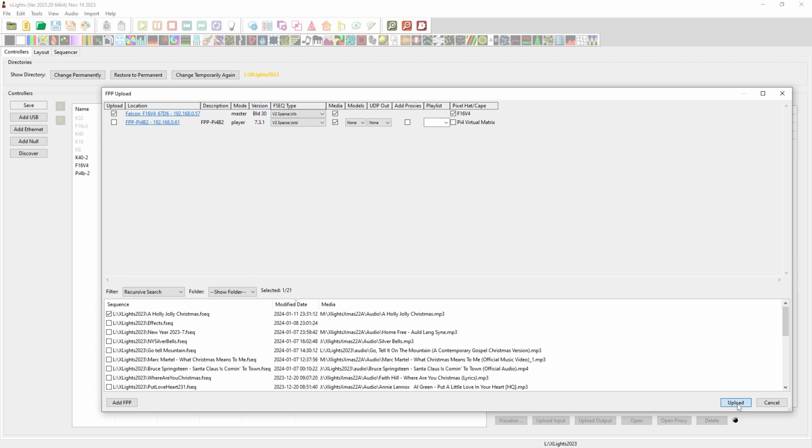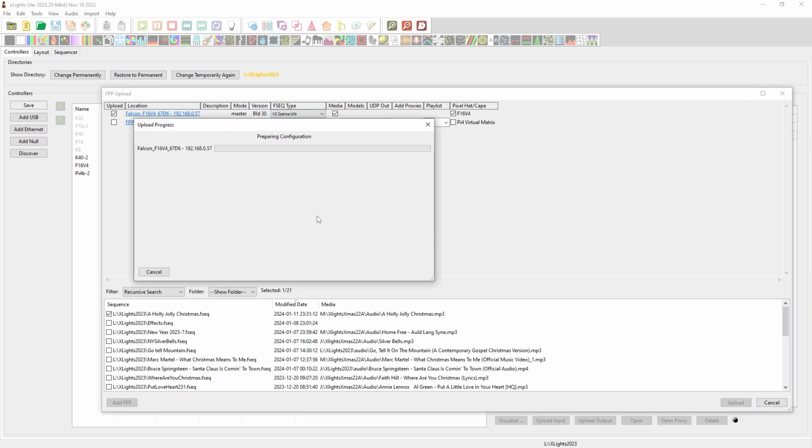Now, a couple of things are going to happen. It's going to upload the sequence file, and it's also going to upload the WAV file, the audio file. And the F16 requires a conversion of the WAV file, which it will do itself. And it does take a couple of minutes to do that conversion.